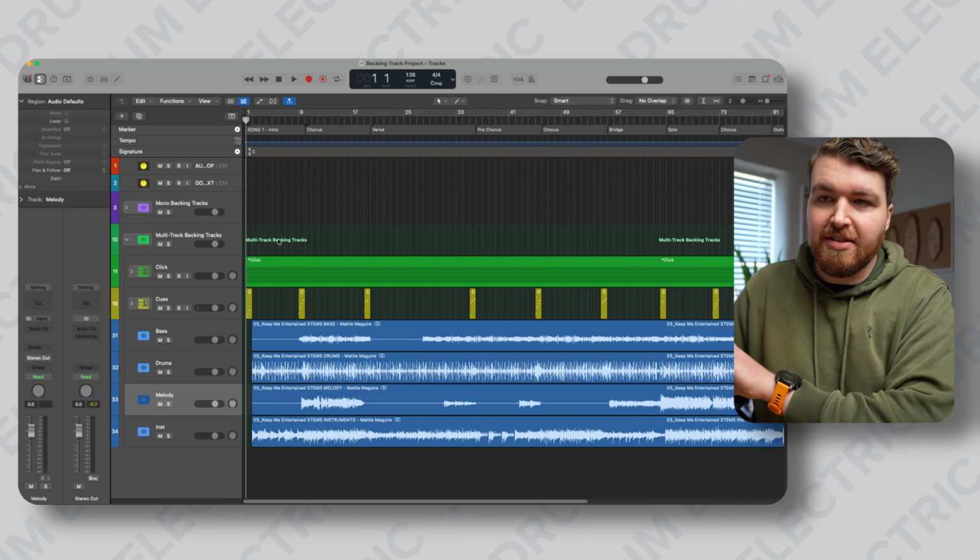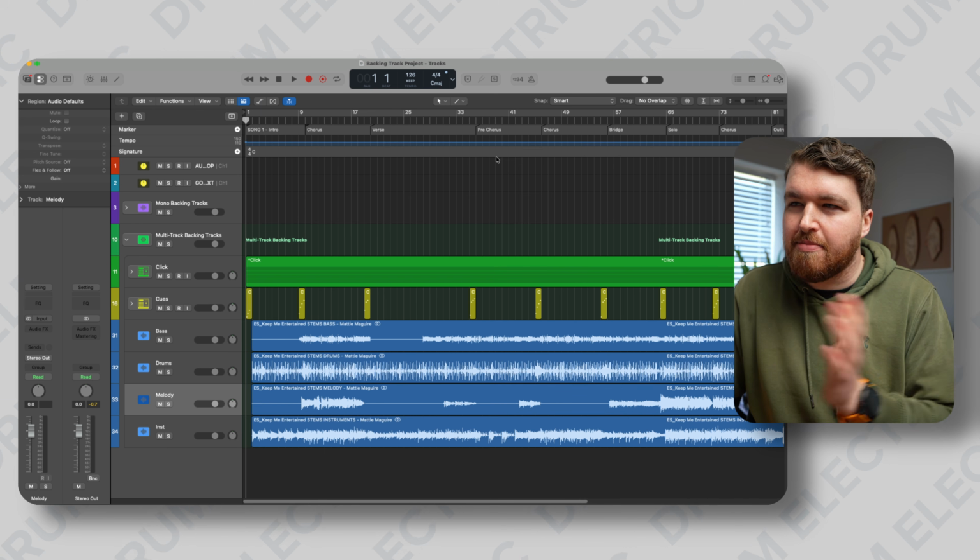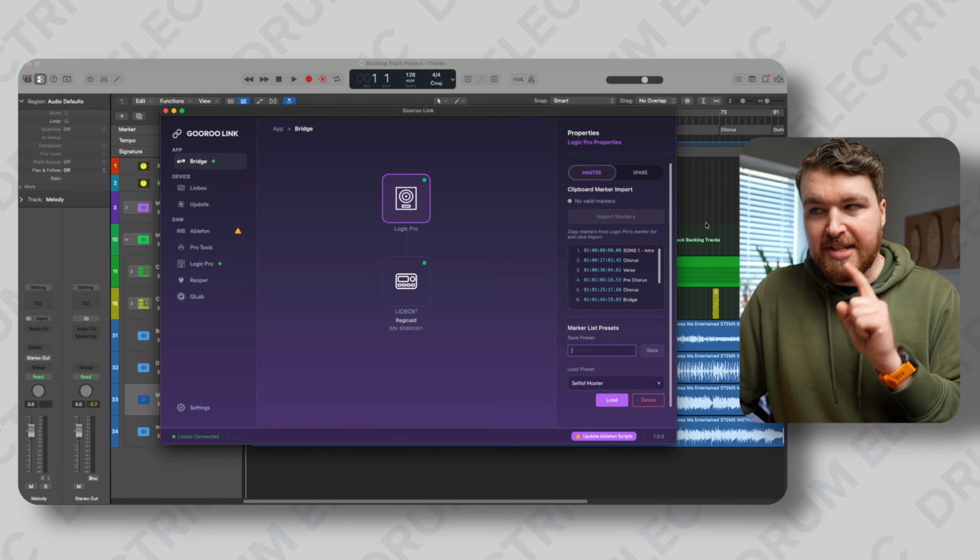Let's say you're using Logic for backing tracks like me, and you've got a project like this that's got everything labeled up. You've got cues, you've got clicks, you've got all the tracks, all the outputs, everything's marked up. You want to control it, and you're using something like a Gooroo controller. The best bit is that they've now come out with Gooroo Bridge, which makes everything a lot easier.